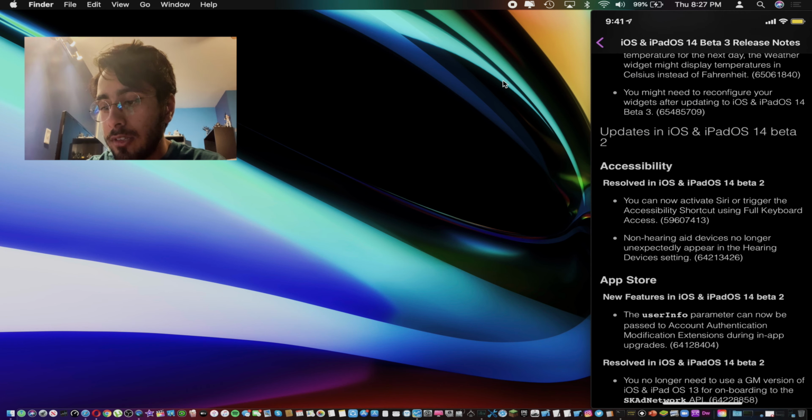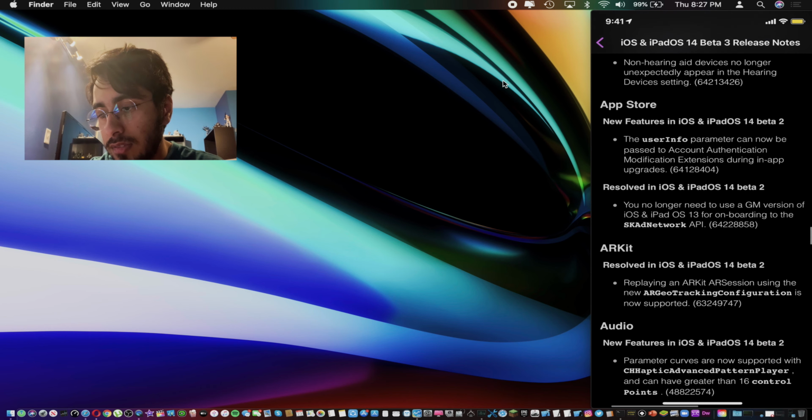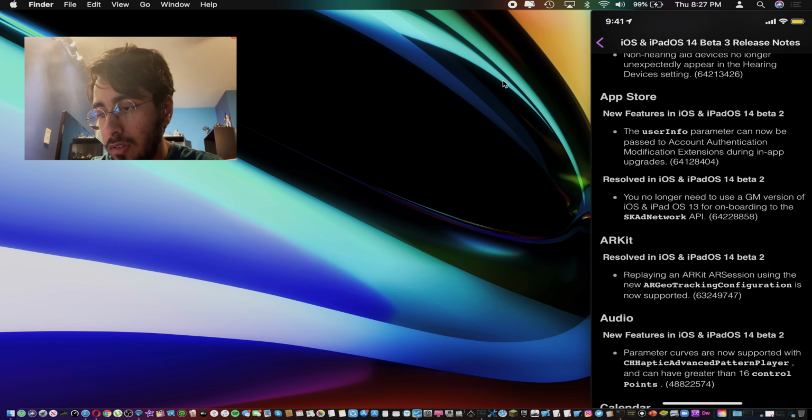Accessibility. So this was resolved in Beta 2. You can now activate Siri or trigger accessibility shortcut using full keyboard access. Non-hearing aid devices no longer unexpectedly appear in hearing device settings. Let's see. The App Store, new features in Beta 2.